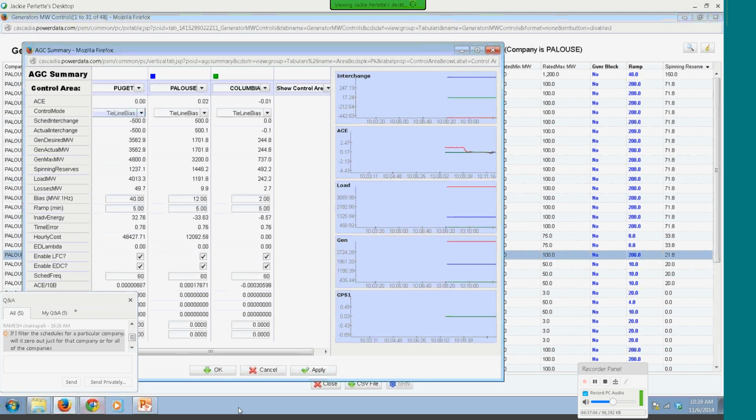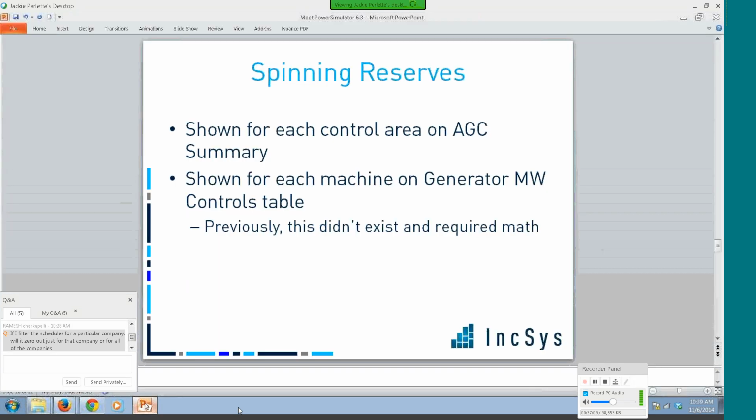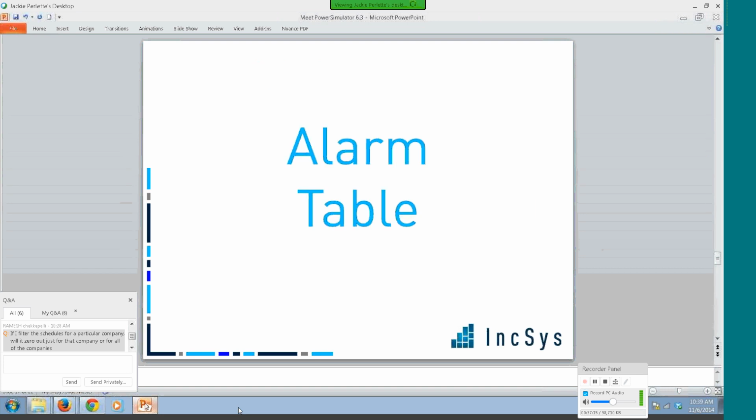And that's what we have for spinning reserves. So you don't have to do any math anymore, and at least you'll have an idea of exactly where you have the most amount of room.